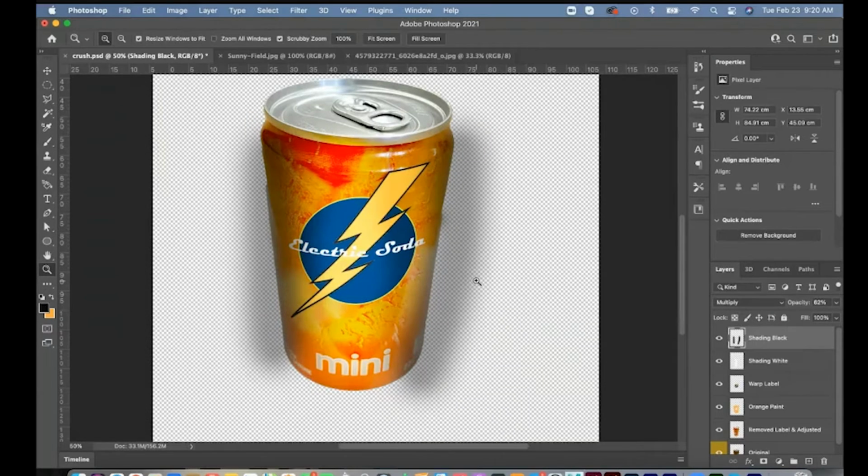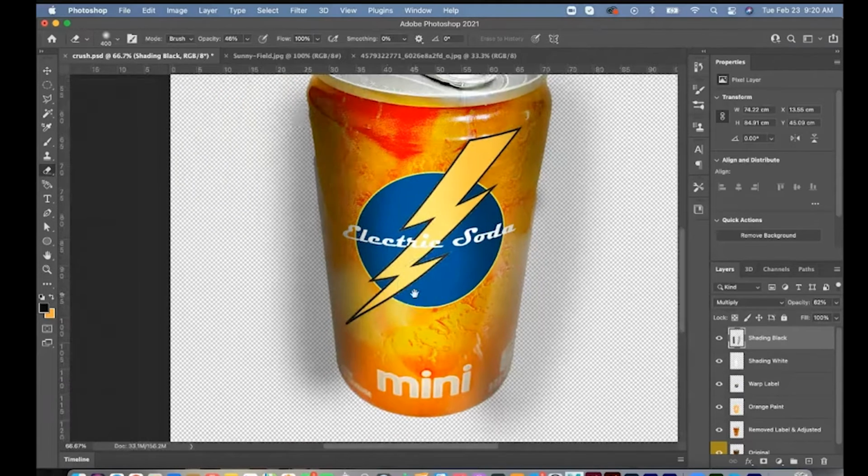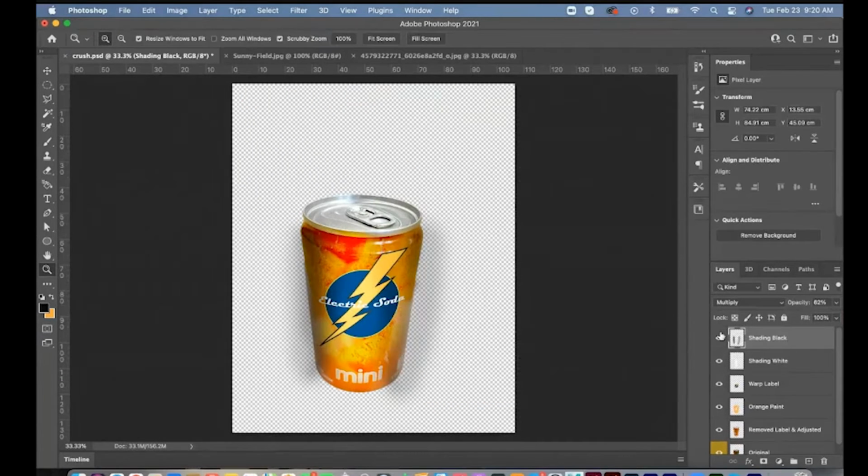Now, whatever you don't want, the easiest way to do it is to erase that. So use your eraser and erase the shading. And that makes things look a little bit more realistic.